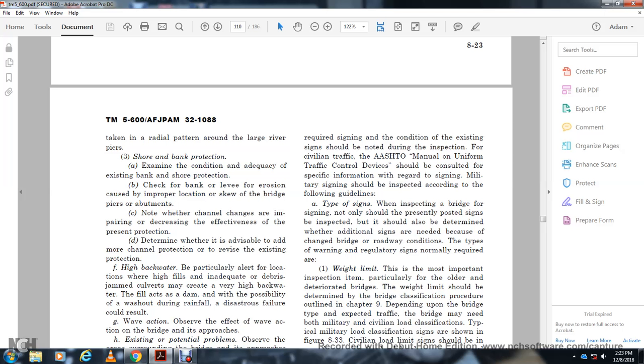The military signs should be inspected according to the following guidelines. The type of the sign. In the inspection of the bridge signing, not only should presently posted signs be inspected, it should also be determined whether additional signs need to be kept with the bridge roadway condition, the type of the warning and regulatory signs normally required.